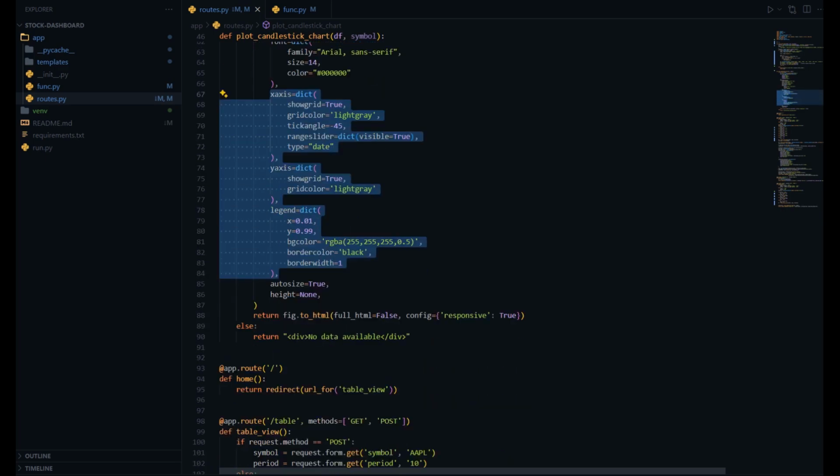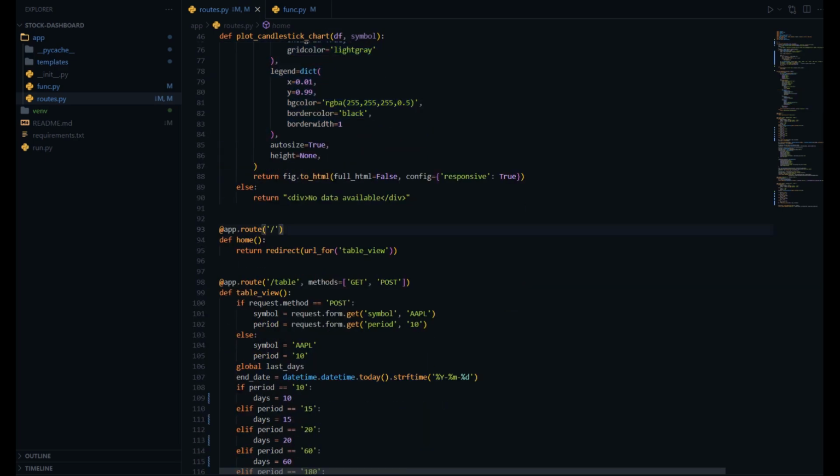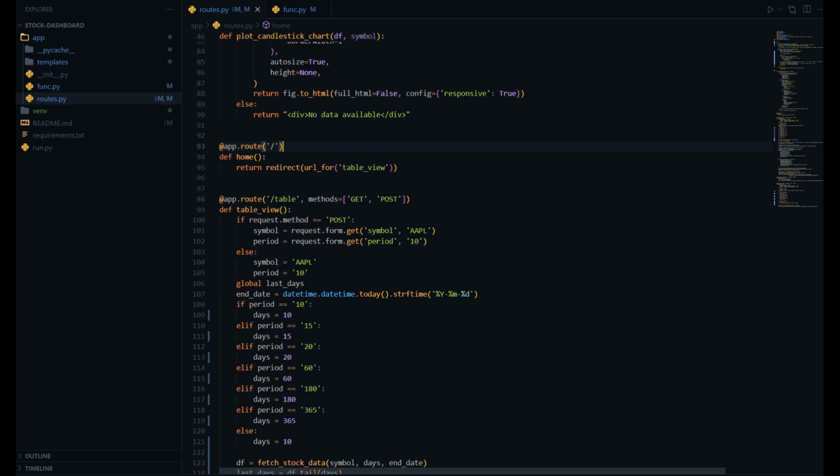Next you can see the roots of the web application. The first null root is the home root, which will open the table view root. So when you click the main URL, the table view page will get opened.